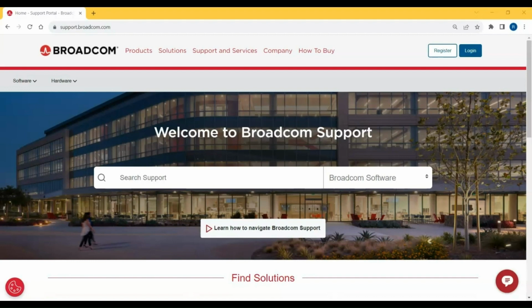In the following video, we are going to learn how to download the software from the Broadcom support page. We have to keep in mind that we must have previously subscribed to support.broadcom.com in order to conduct the following procedure. Once we subscribe, we will be able to log in and download the software.